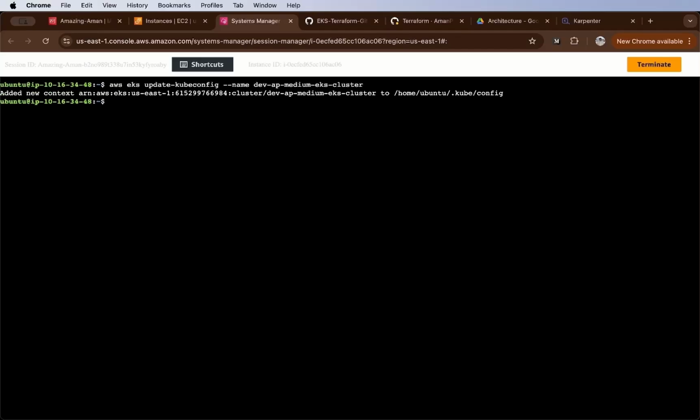Now I will bootstrap my Kubernetes cluster. The command would be aws eks update-kubeconfig with the name of the Kubernetes cluster. If I'm not wrong, the command is right, I guess. Yes, so here you can see that the cluster has been bootstrapped.